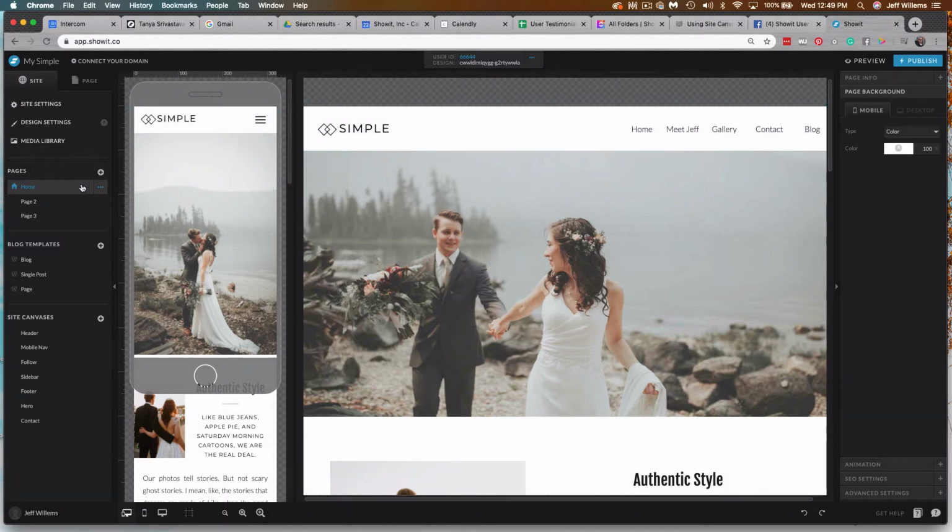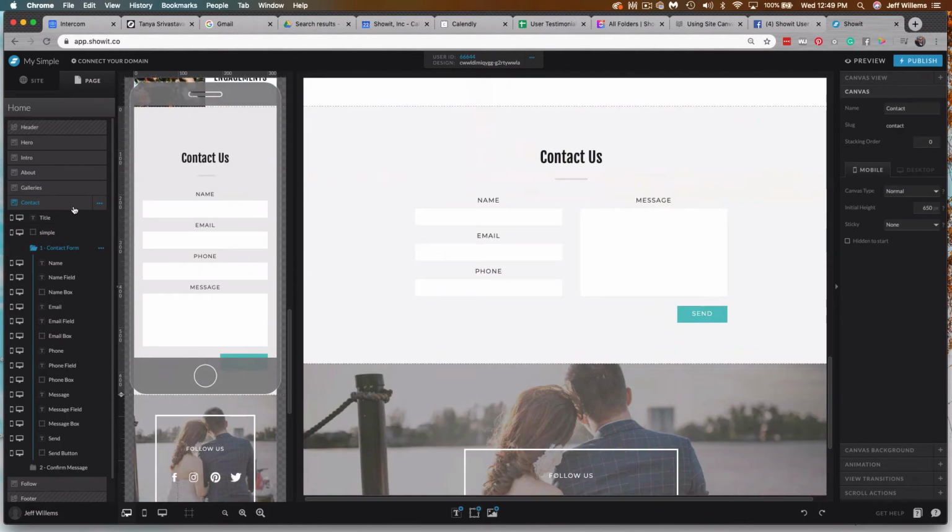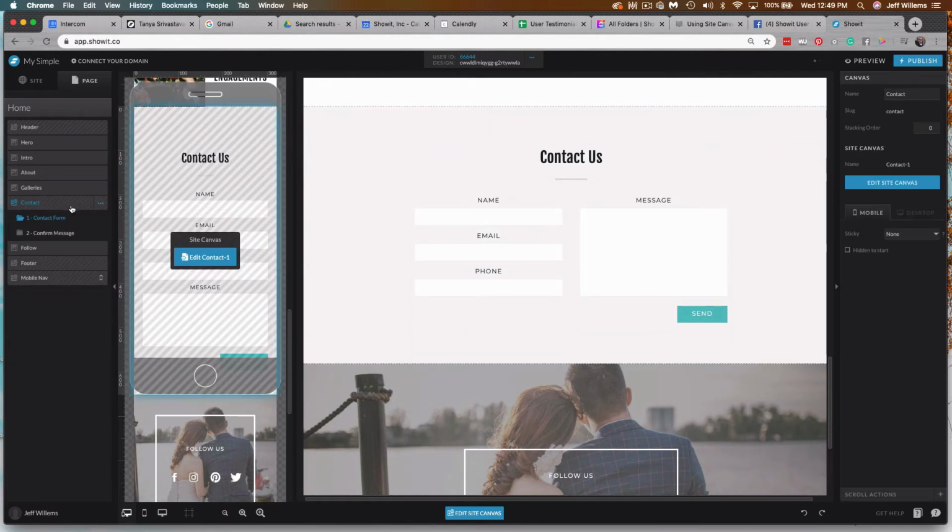Now, all of our designs in Showit are going to come preloaded with things like your header navigation and your mobile navigation as site canvases. However, if you'd like to convert something to a site canvas, let's say I want to convert this contact canvas here to a site canvas. You just select that canvas, click our three dots options menu next to that canvas, and choose convert to site canvas. Now you'll see it's been converted to a site canvas and we see our striping here.